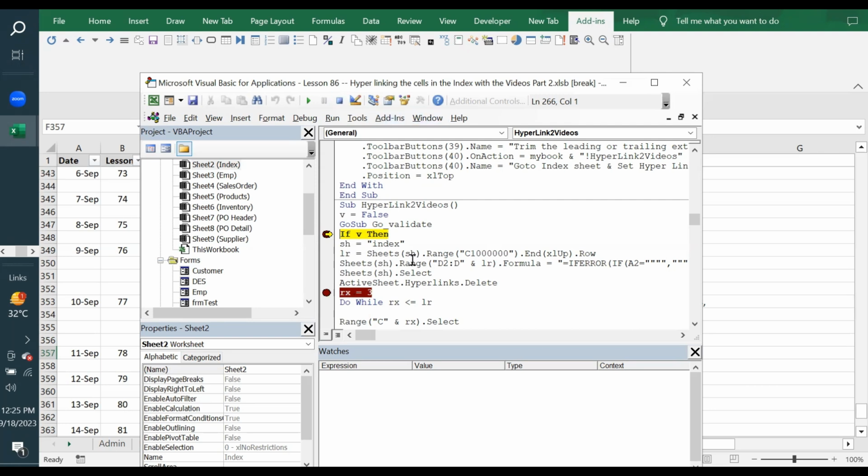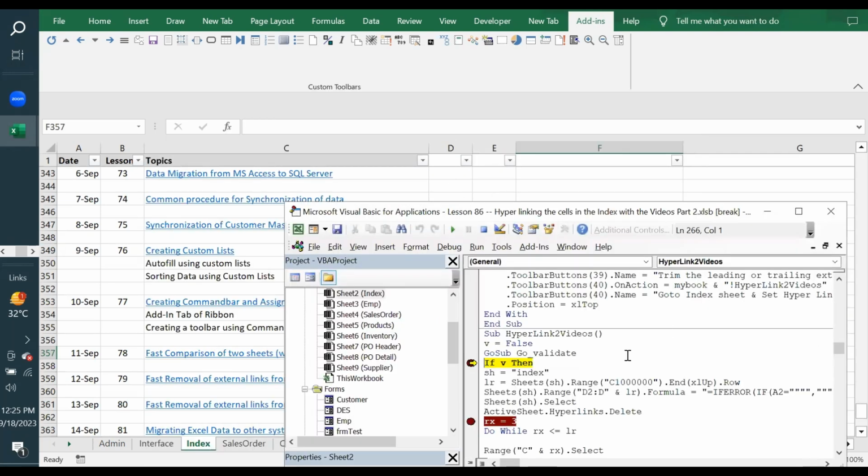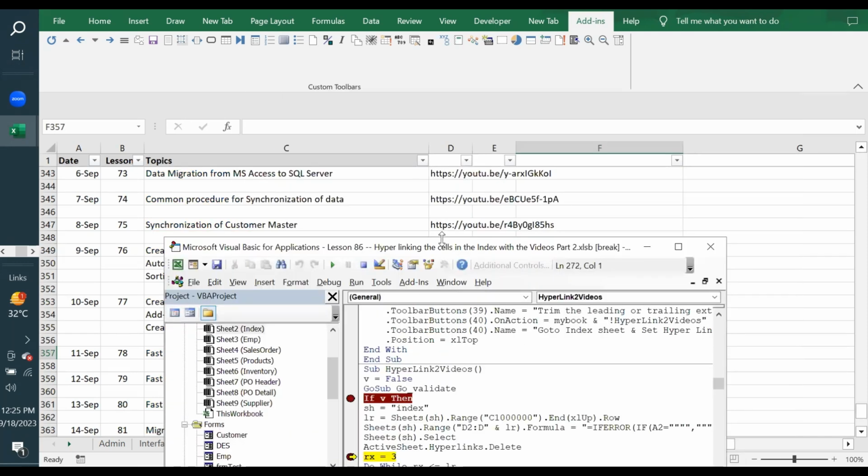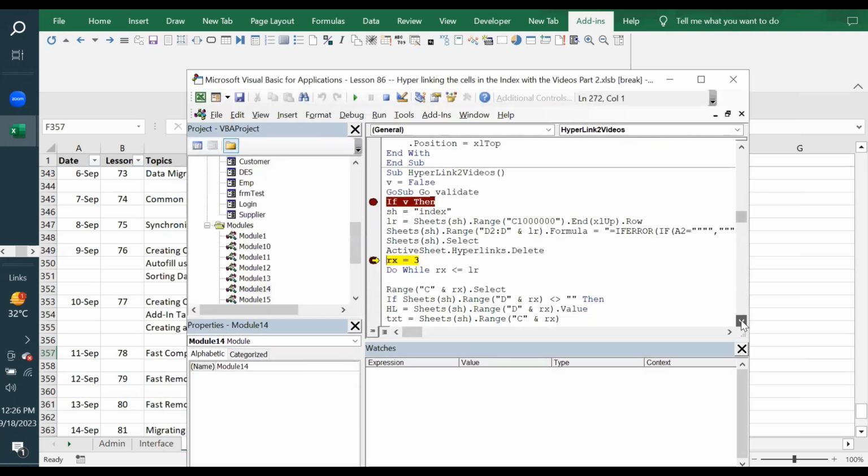The next is it is going to delete all the hyperlinks. It will write the formula in the D column and bring all the URLs in front of there, right? So let's run it. It will run. It will stop here. Okay, right. So it has brought all the URLs, not hyperlinks yet. This is the first step, then bring the URL here. So it has brought the URL. Now it is going to make the hyperlinks.